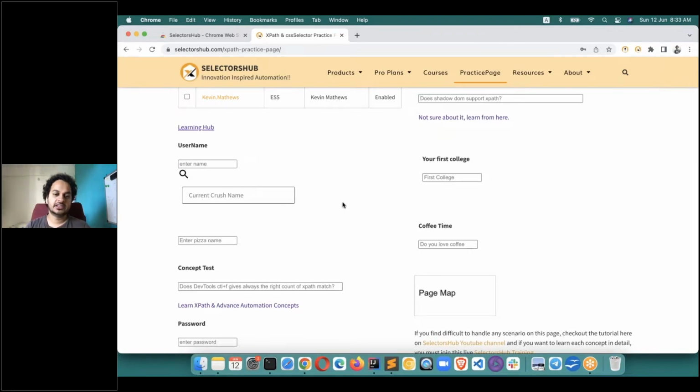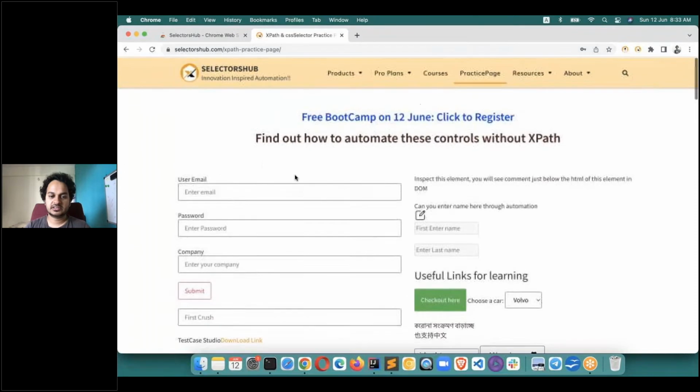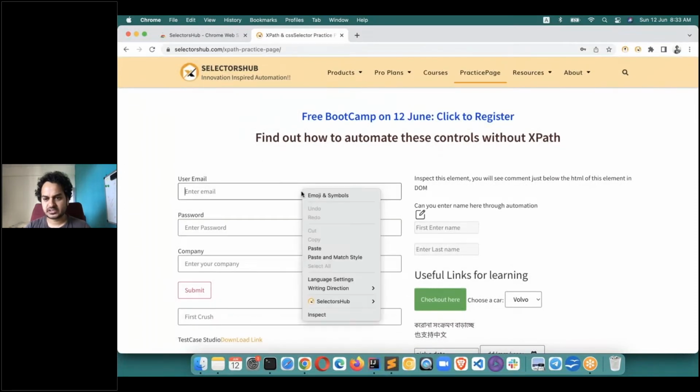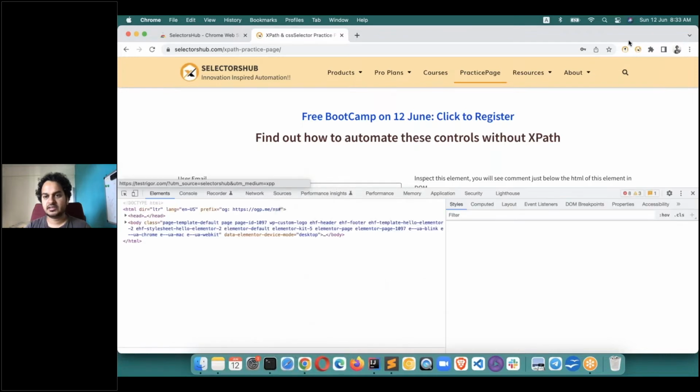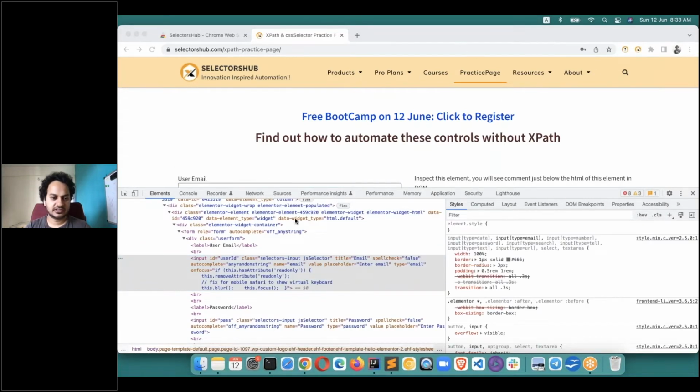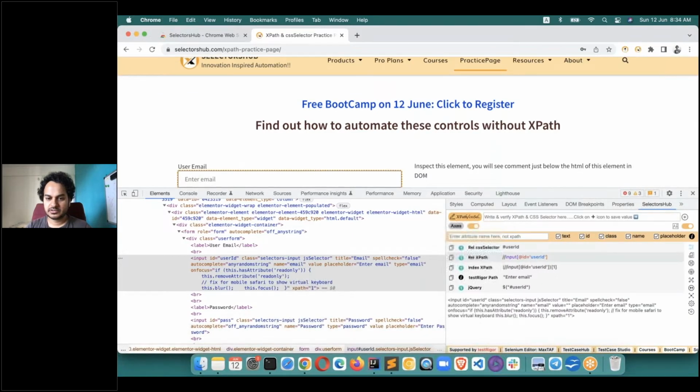Okay, so that's about the practice page. Now let's see how you can use the Selectors Hub. Just right click anywhere on the page and click on inspect. Same way here, by default on the left side you will see the dev tools, and on the right side you will find the Selectors Hub tab. You will see styles, computed, lots of things are there, and Selectors Hub will be the last tab here. So open this, and this is how it will open.